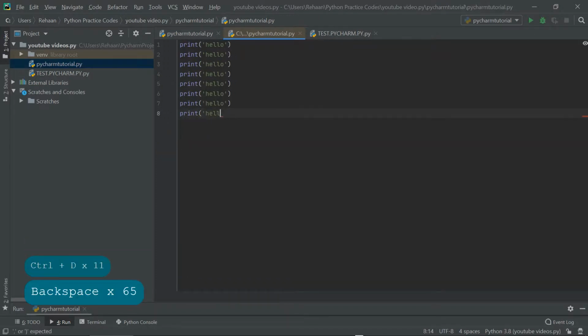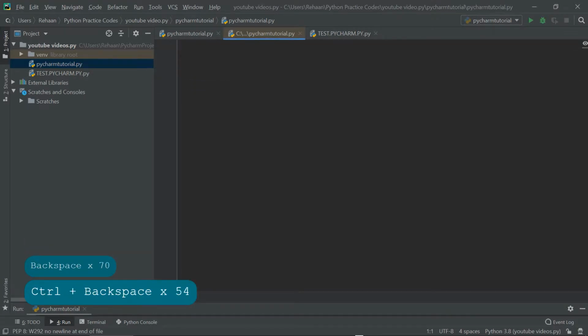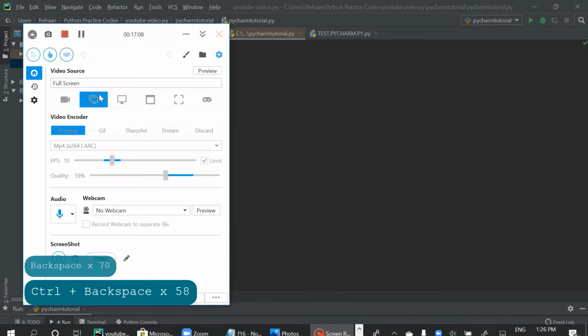I'm just going to get rid of all that. Another keyboard shortcut is Control backspace. That's not only in PyCharm, it just backspaces a lot.